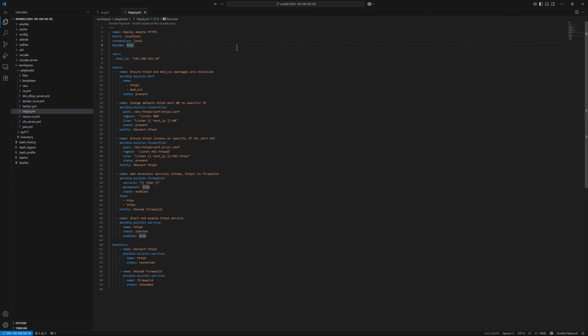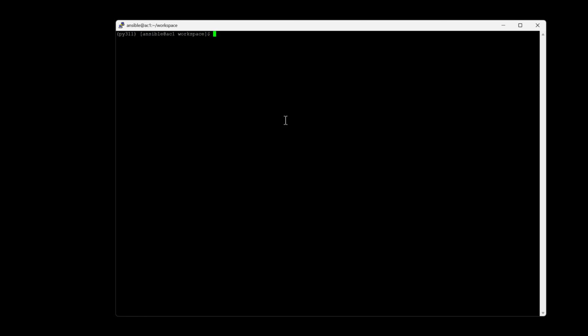Next, we'll deploy the Apache HTTPD service. This playbook is simple. It will ensure the HTTPD and mod_ssl packages are installed, then update the configuration to make the HTTPD service listen only on our internal network address, 192.168.162.10. Finally, it will configure the firewall and start and enable the HTTPD service. Let's run the playbook to deploy the Apache HTTPD service.